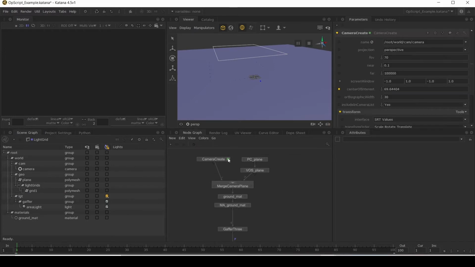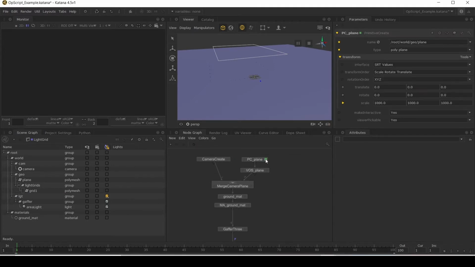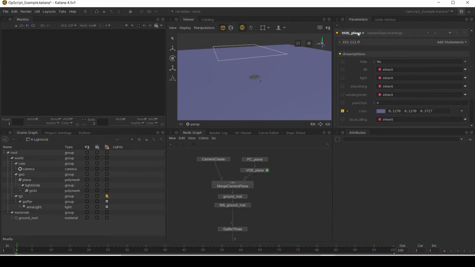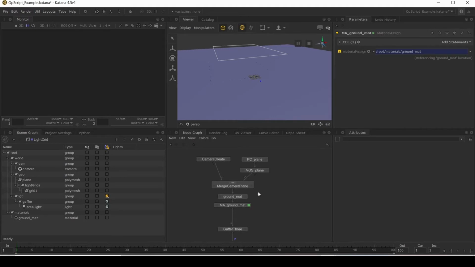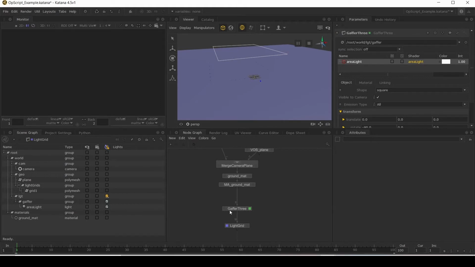Got a camera create and a primitive create that's creating a plane. And then I'm just setting the viewer object settings to purple for the plane, so it's a bit easier to see. And then I'm just assigning it a material, just a standard material. Then I've got Gaffer 3, which is creating an area light.